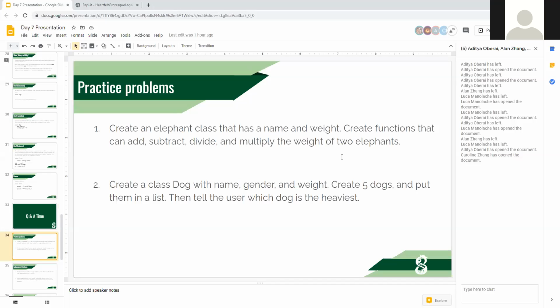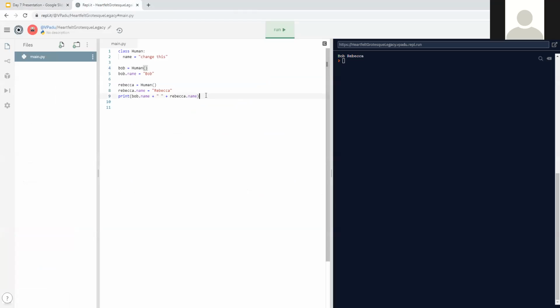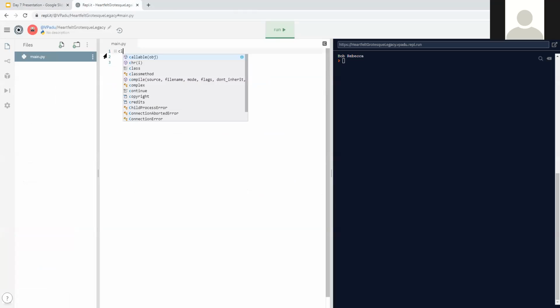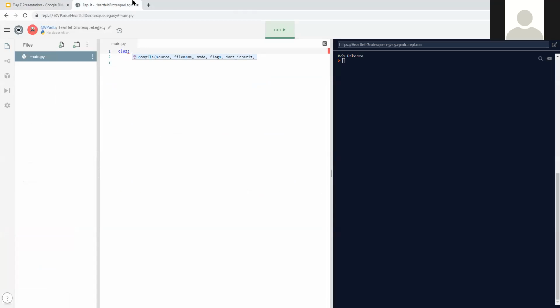So our first practice problem is gonna be creating an elephant class that has a name and a weight. And then after that, we're gonna create functions to subtract, divide, add, and multiply the weights of two elephants. So how do we start with this, right? First, we're gonna wanna create our elephants. I want you guys to code along with me for these ones so that you guys can see things working. So open up REPL. I'm going to give you guys some time. Tell me done once you've opened up REPL.